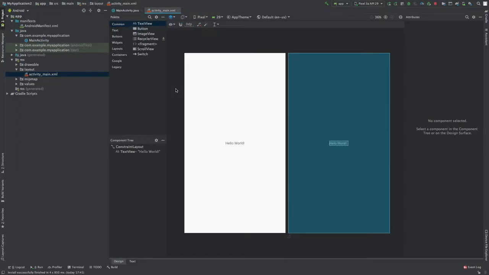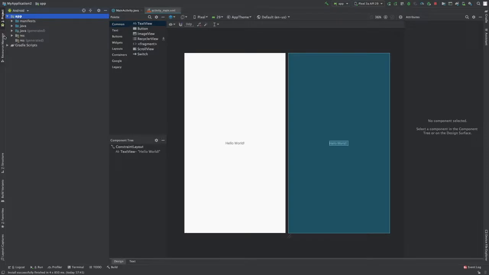Hey, welcome back everybody. This episode we're going to be talking about the layout editor, and that is what you're looking at right here. So if you want to figure out how to find this piece, you need to open an XML file. So inside of our project over here on the left, you can expand app and then go into res and then layout and then open activity_main.xml.